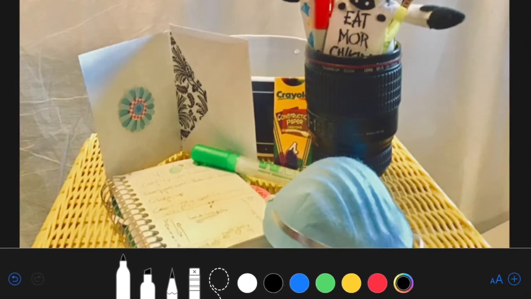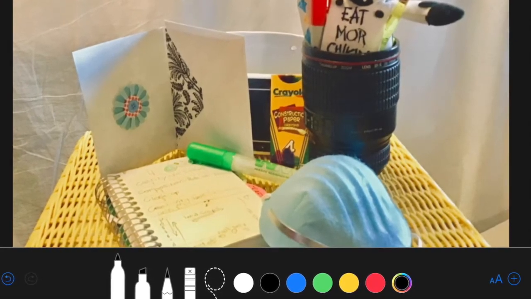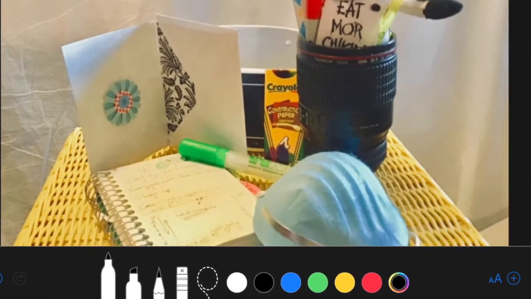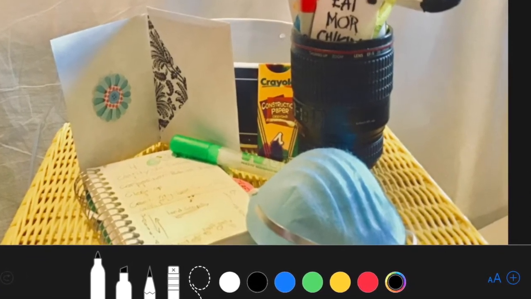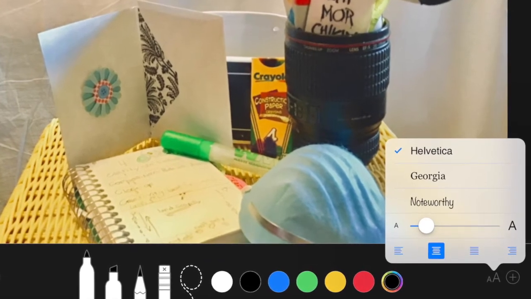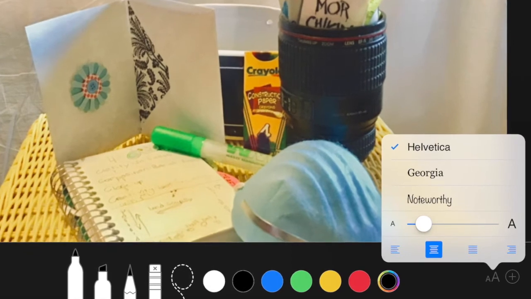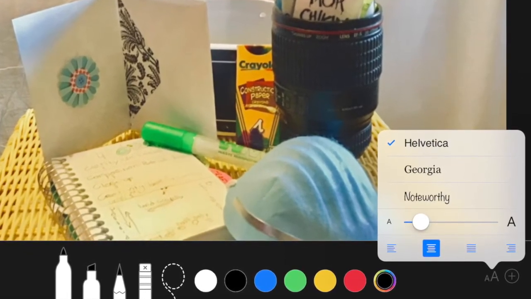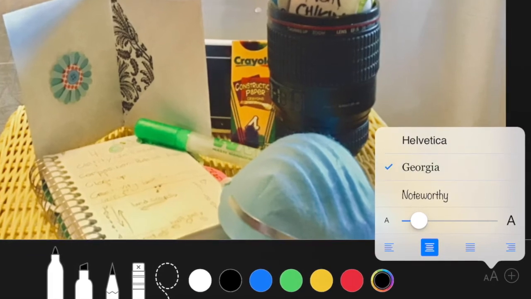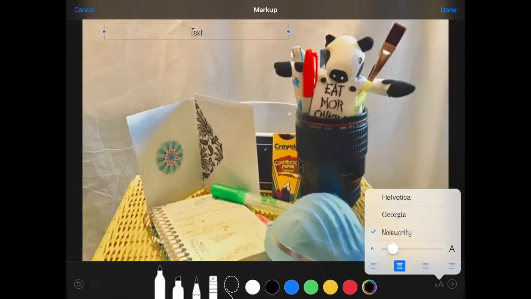If you look down in the lower right-hand corner again, you see a capital A that's small and a capital A that's large. When you tap that capital A, double A, you will get the three different types of fonts that are available to you: Helvetica, Georgia, and Noteworthy. If you look again at the text box, you can see it change each time I tap one of those text fonts. I'm going to go with Noteworthy because I like it and it looks handwritten.